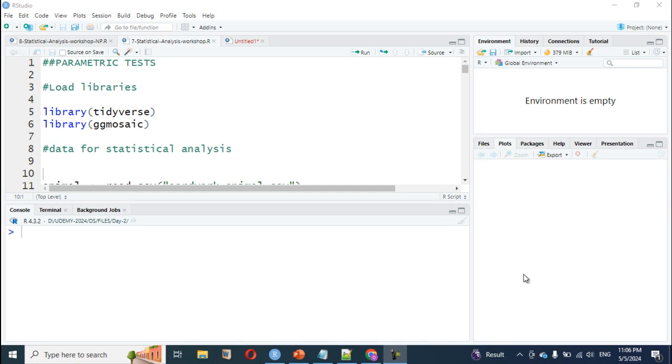All right, welcome back to a very important segment in this course, and we are looking at a statistical test or analysis. Basically, focus on parametric test first. And that is the topic.